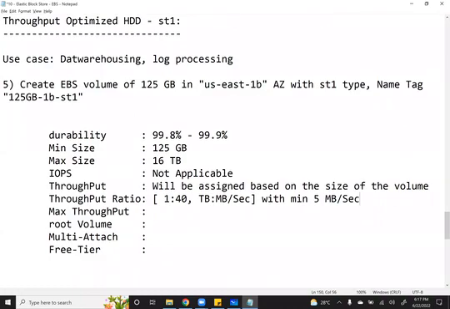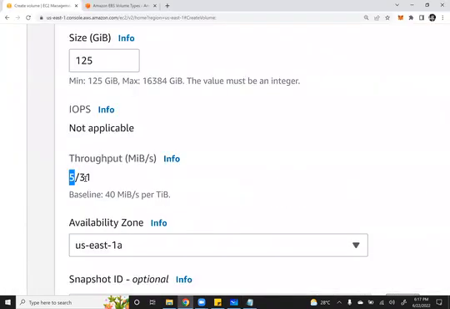Now, what is the maximum throughput we can get? If I try to use all the 16 terabytes, whatever the value we get, that will be the maximum, right? Okay. But here you can see like 5 by 31. What is this by 31? For 125 GB, we will get 5 MB per second. Then what is this 31? 5 is the fixed value.